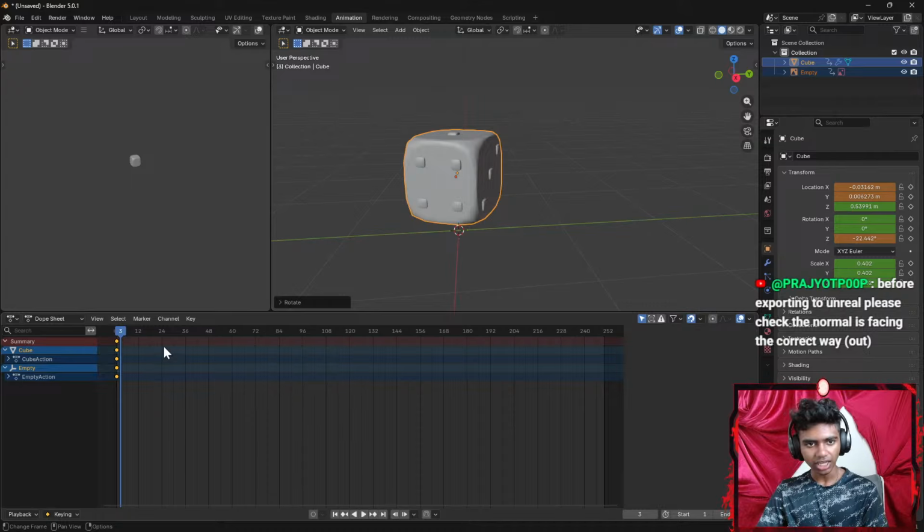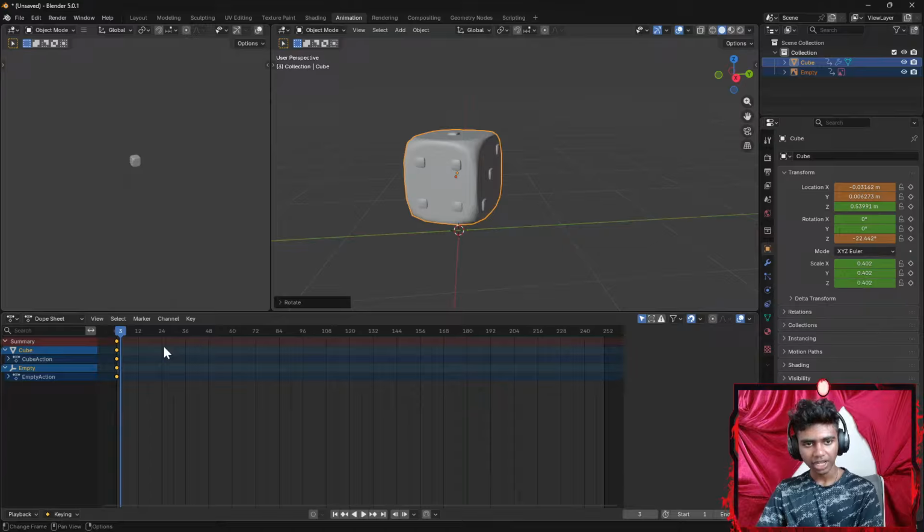Okay, the I doesn't work again. Before exporting to Unreal, please check the normal facing the correct way out. Actually, I should do that. That's it, guys. How do I add another keyframe here? Is there like a plus button? Because my I doesn't work again. Oh wait, I think I see.